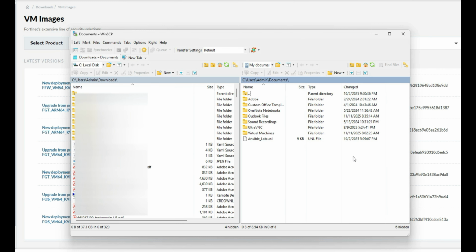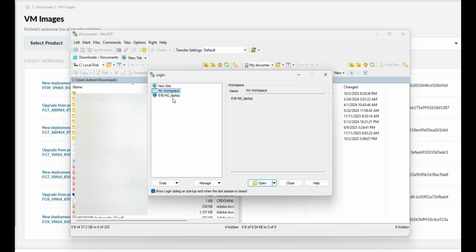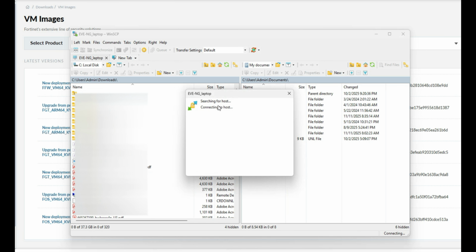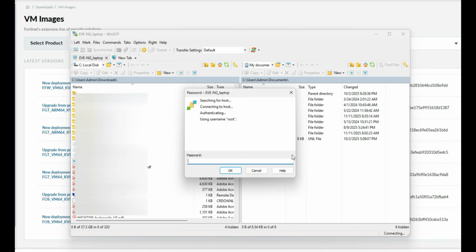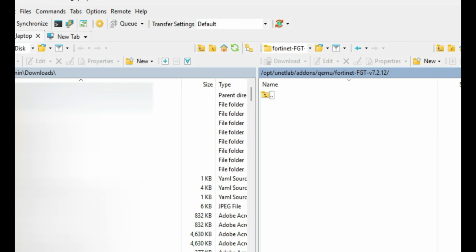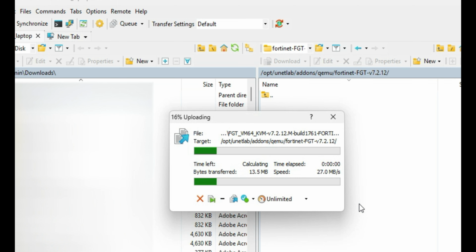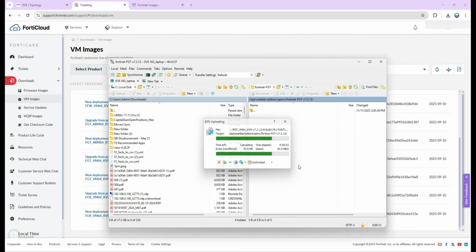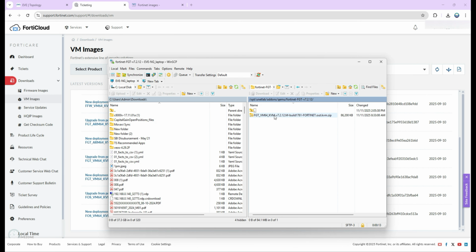Now we'll use WinSCP to move our downloaded image to the EVE-NG host. Connect to the EVE-NG host using the same IP address, username as root, password as eve. You can see the new directory we just created. I'm going to drag and drop the downloaded image to this particular folder. So the upload is completed.